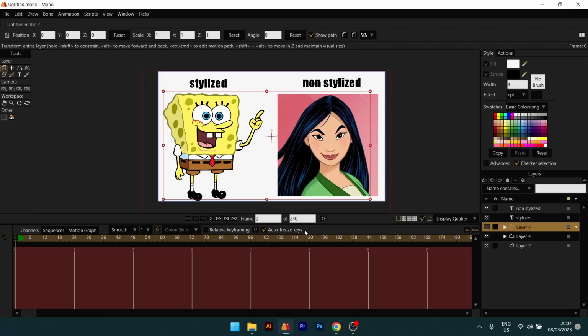Okay, right here on my screen, you could see two styles, two kinds of character design. We have what we call the stylized character and the non-stylized character. Okay, these are the two extremes of character design. Okay, so we have stylized characters.